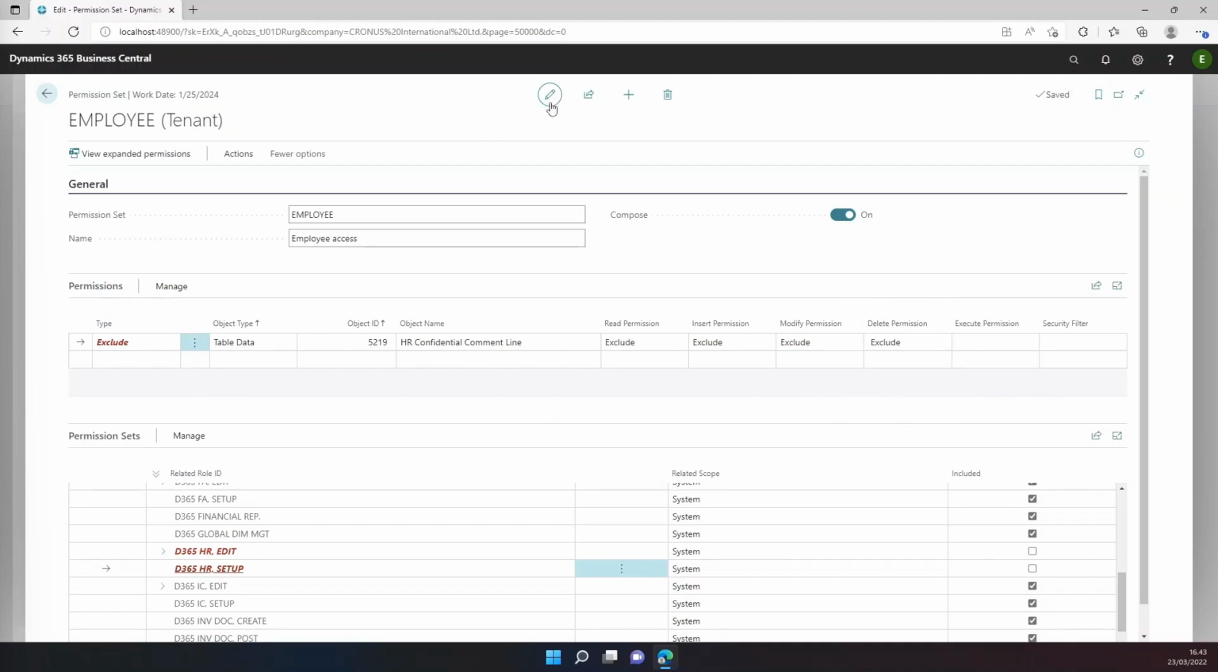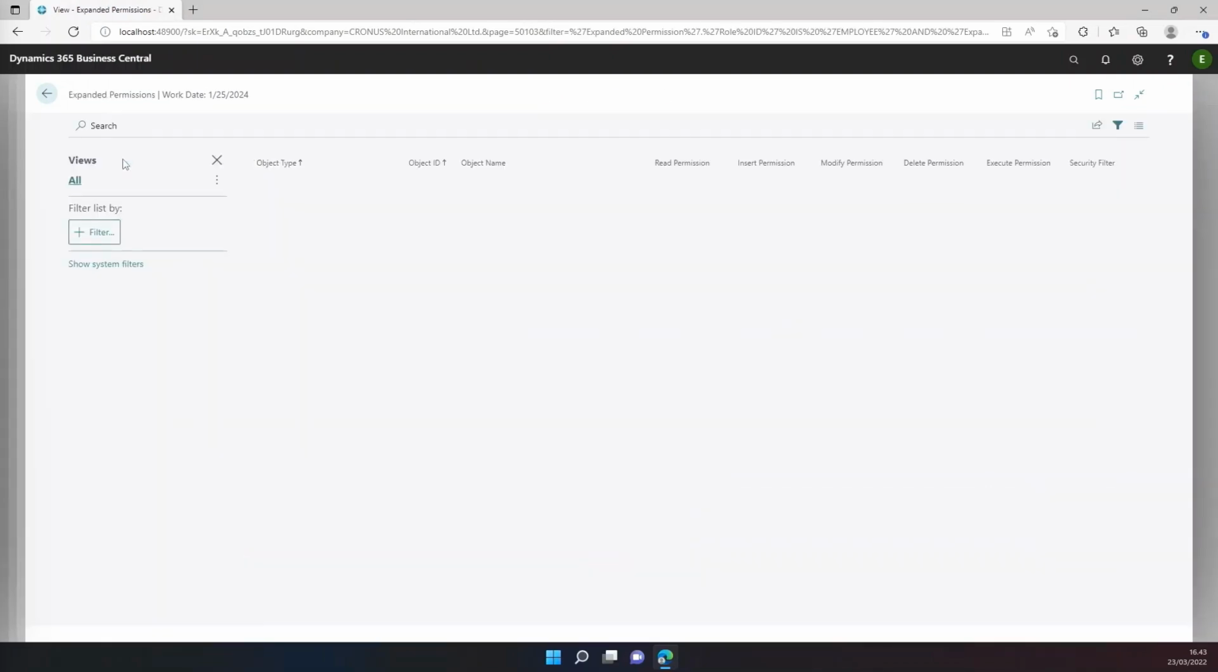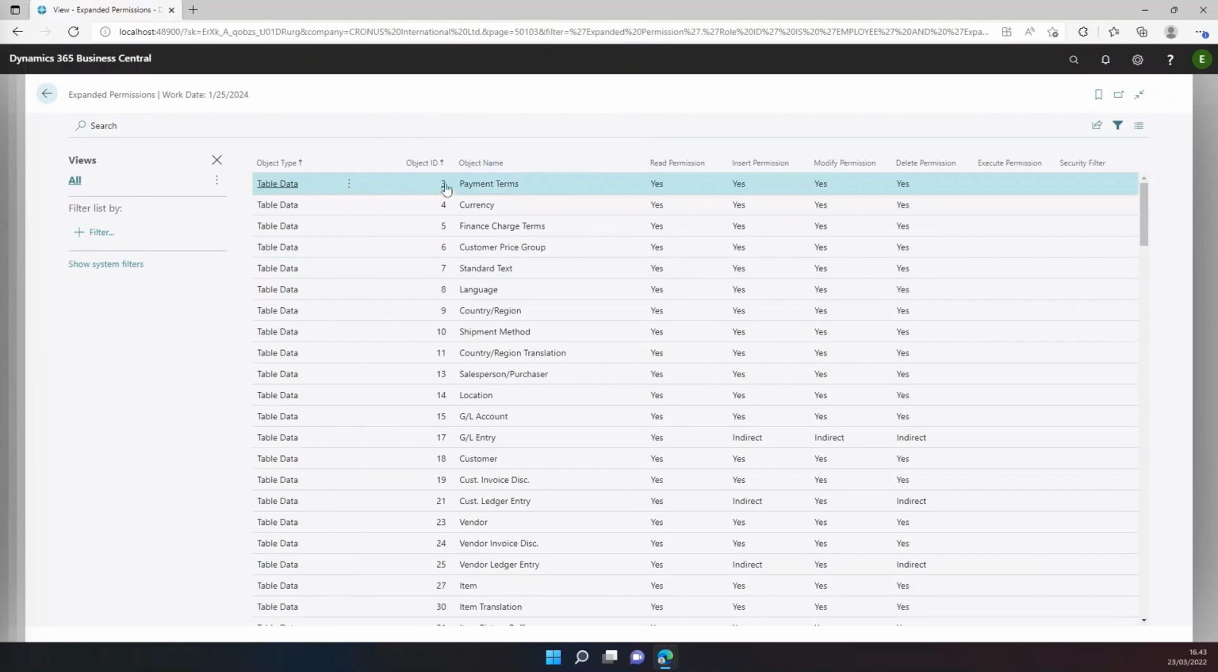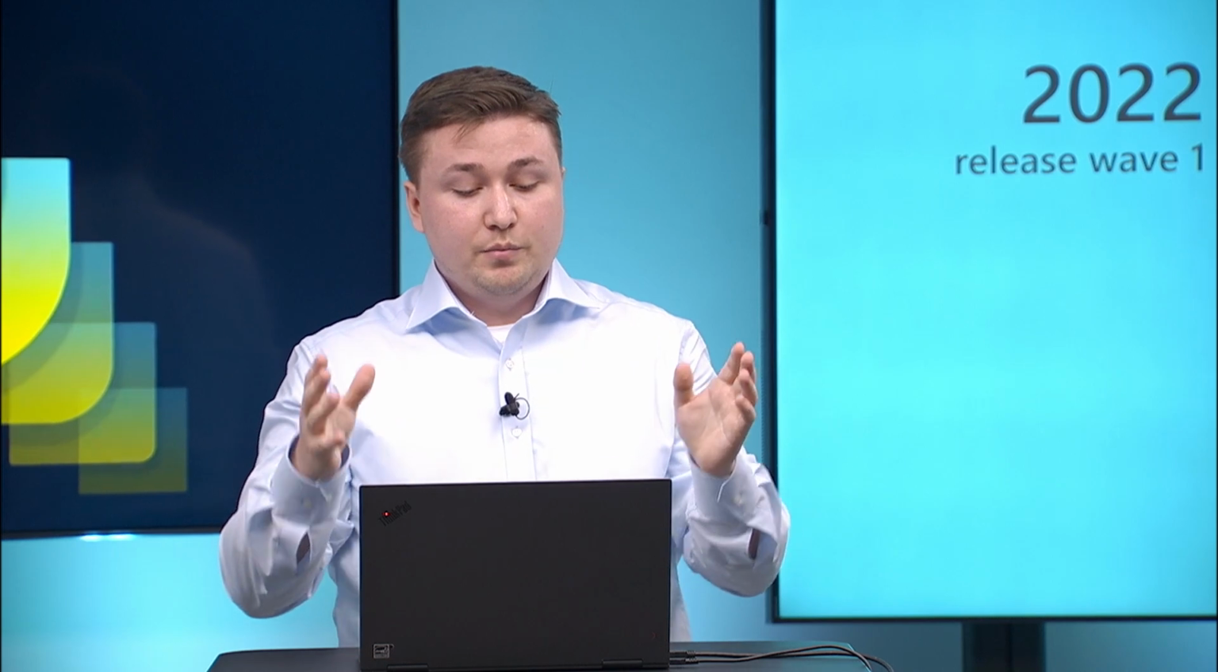And to verify that, we of course just make sure that it's saved. And then we can go back to the expanded permissions in order to verify that this permission is not part of the set. So we'll filter again on the object name, HR. And it's not there. Perfect. So that's one way that you can structure your permission sets. We can build these permission sets from the top down, from a big permission set, but there's also another way we could go about it.